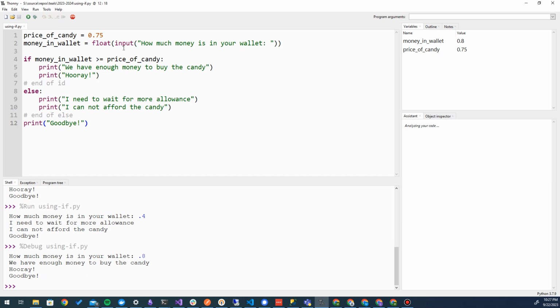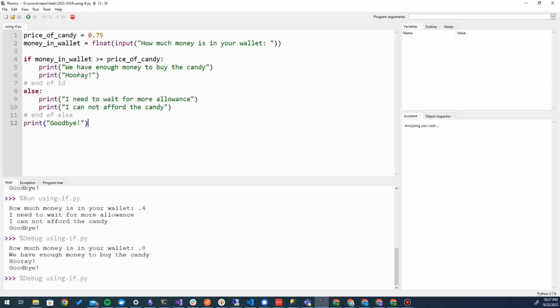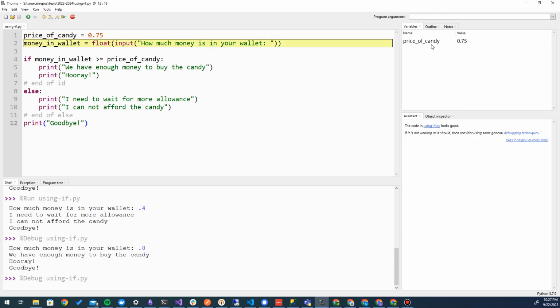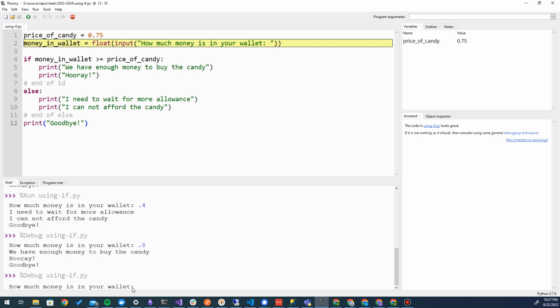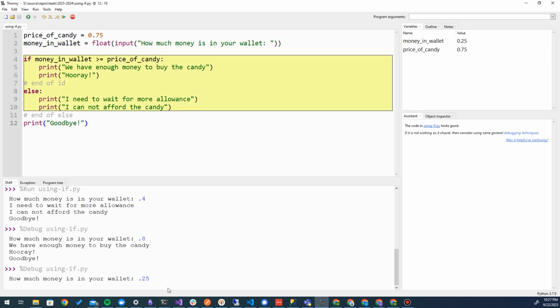All right, now let's try this one more time, and we'll debug it using an input value that makes it fall to the else. All right, so this is the same. We're going to step over that line, set the price of candy to 0.75. Now we're asked to enter how much money is in our wallet. We're going to enter 0.25. And we can see here we have 0.25 in memory. Evaluate our money in wallet. Price of candy. 0.25 is greater than or equal to 0.75.